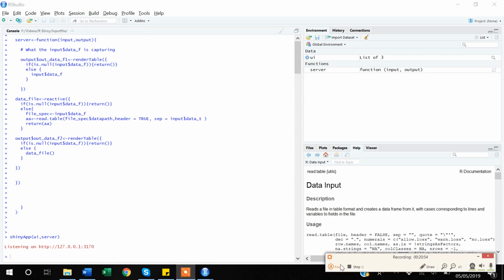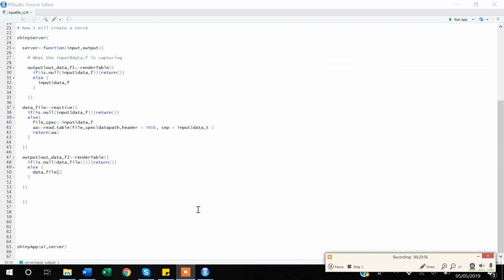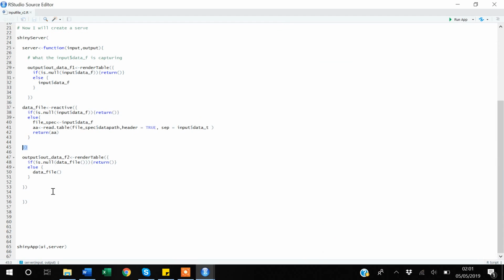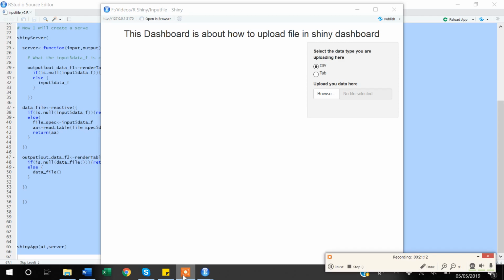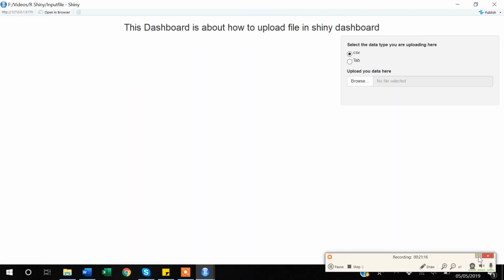Let me check, give me a minute. Sorry, again I haven't added these brackets here, so that's why I was having an error. So I have added those brackets. Now everything is fine. Now let's execute the code, Control A and then Control Enter, and now you can see that the dashboard is ready.